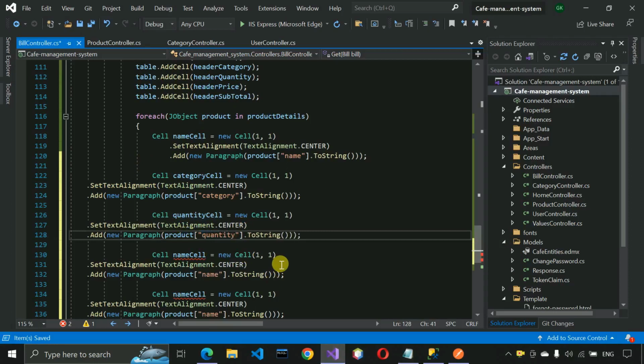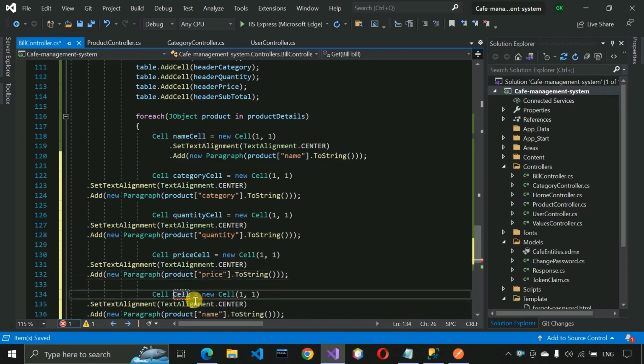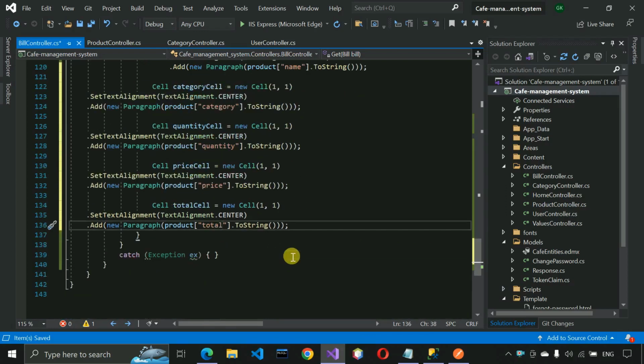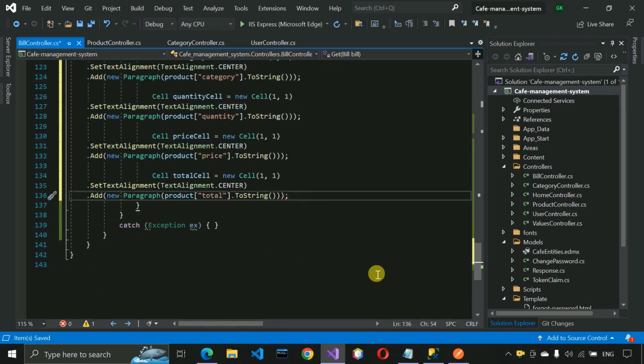quantity, and after quantity the next will be for price. So I'm going to write here price, then here we have to write total, and here we have to write total. Let me scroll this one, and to string. After writing this line of the code, you have to add these things in our table.